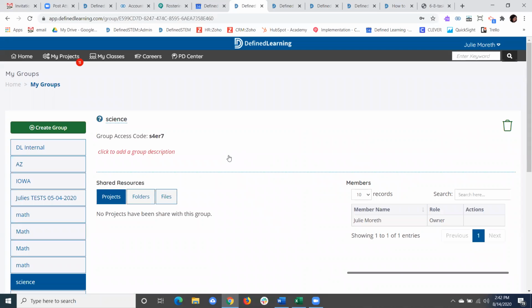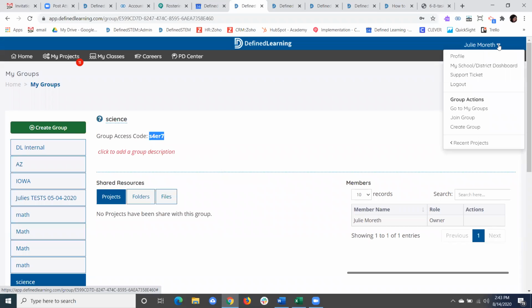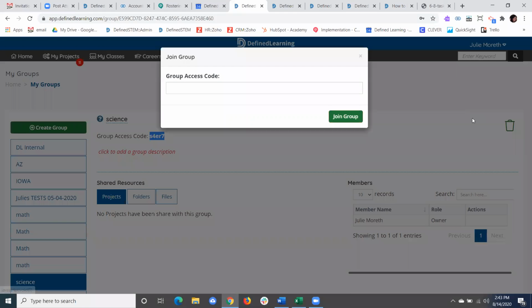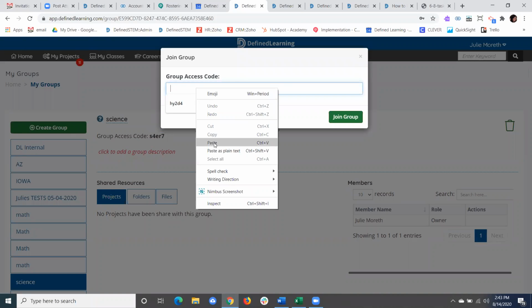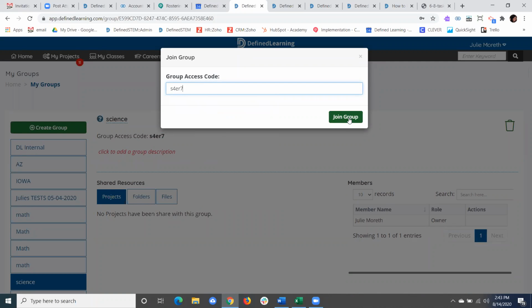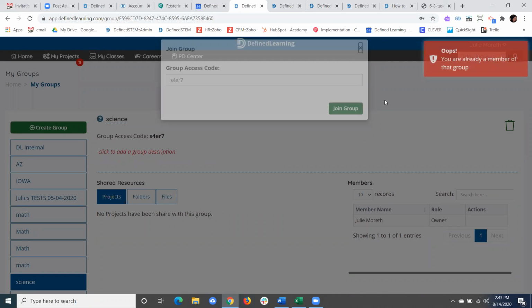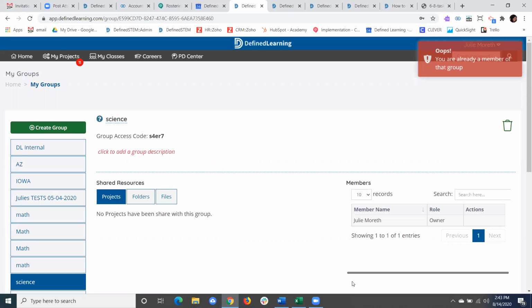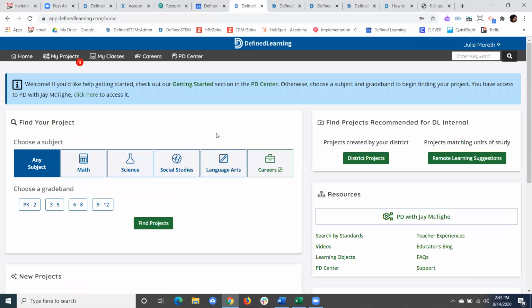When you do, I'm now brought into this page and I'll see a group access code. I would share this with my colleagues who I wanted to be part of this group with me. They'll take that code that I sent them, come into their name and go to join group, put that code there and click join group. I can't do it because I'm already starting the group. But once you did that, your name would be added as a member of the group, and then you could share projects in here with each other. So that might be helpful as well. Great, thank you.